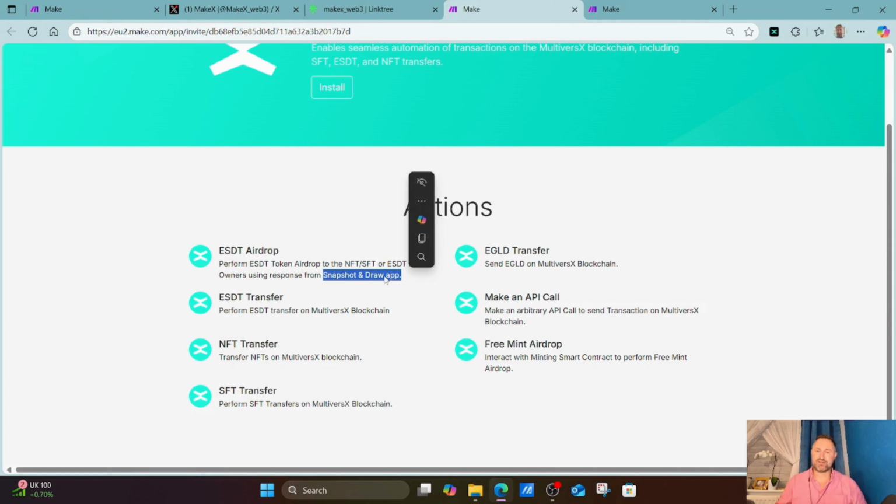So the more NFTs they have, the greater the airdrop, right? So that's quite a cool feature. We have the ESDT transfers app. You can send any ESDT token to anyone, as well as NFT, SFT, and eGold, and you can also perform a free mint airdrop.